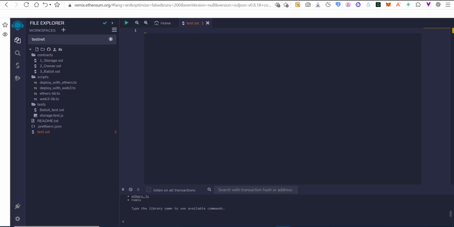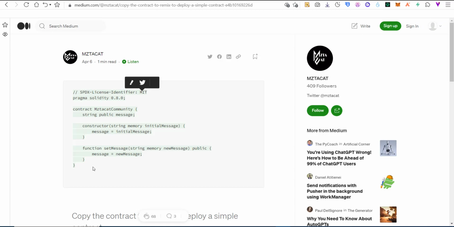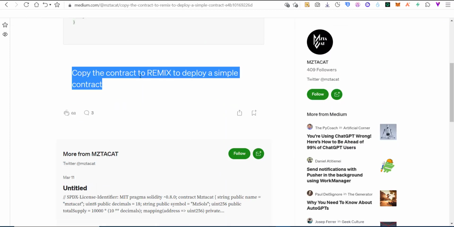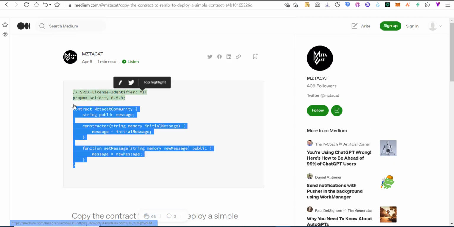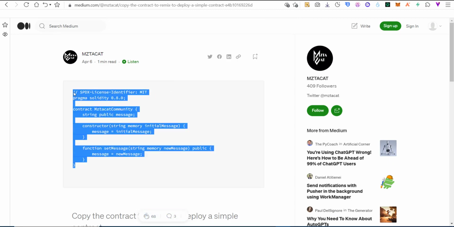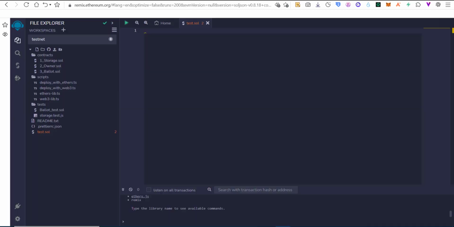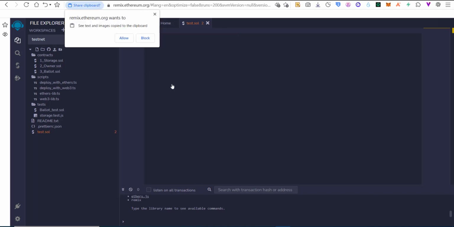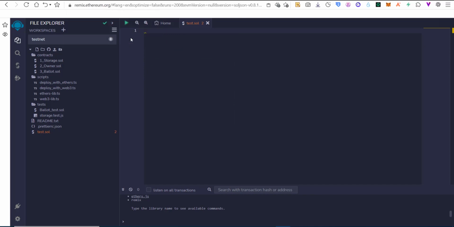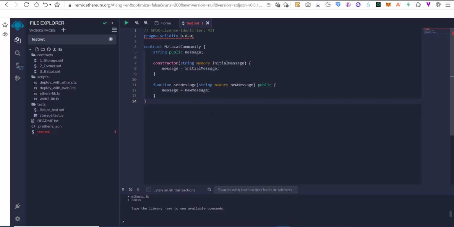After this, we move to the Medium page where we copy the contract code. You copy the contract, you highlight it, then you press Ctrl+C, which is copy. After copying that, you go back to the Remix page, you right click, then paste. After pasting, then you press the enter button.